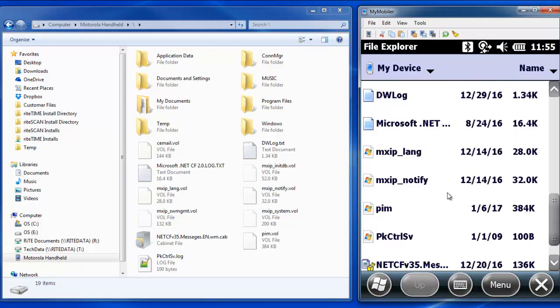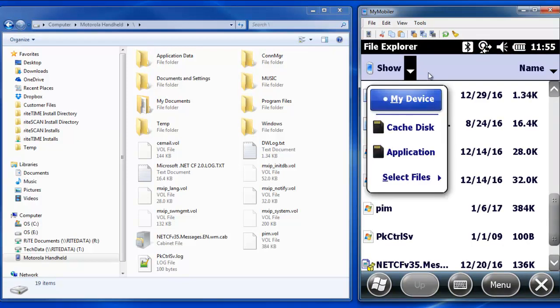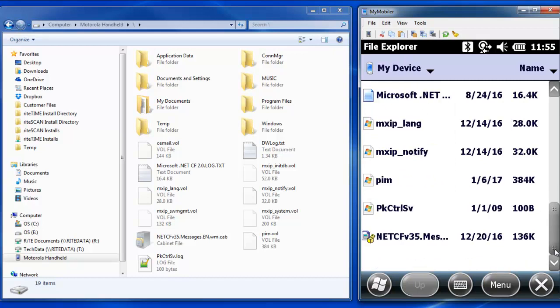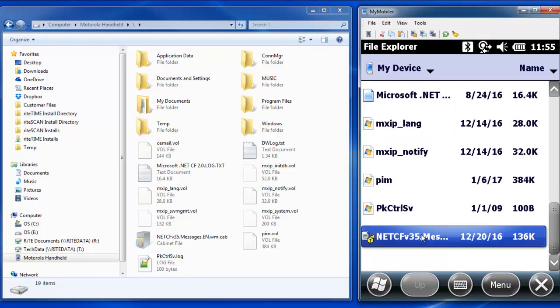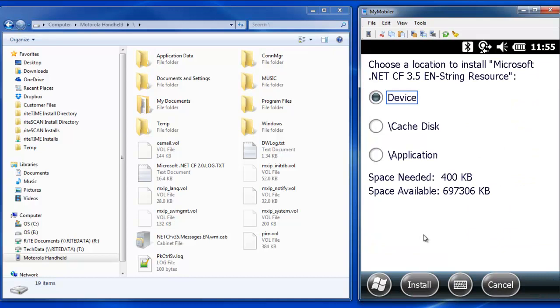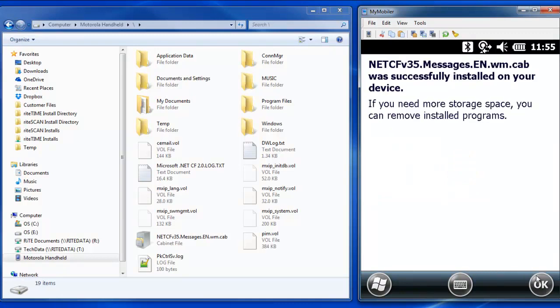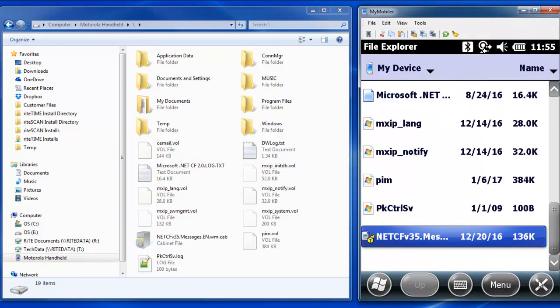Be sure to select My Device from the drop-down at the top, then scroll down to find the CAB file that was previously copied over. Click the CAB file and you will be prompted to choose an install location. Ensure that Device is selected and click Install. When installation is complete, you will receive a message that the CAB file was successfully installed. Click OK and you're finished.